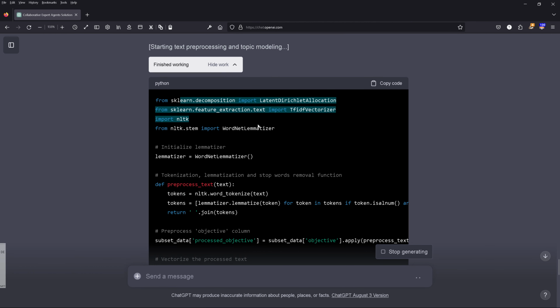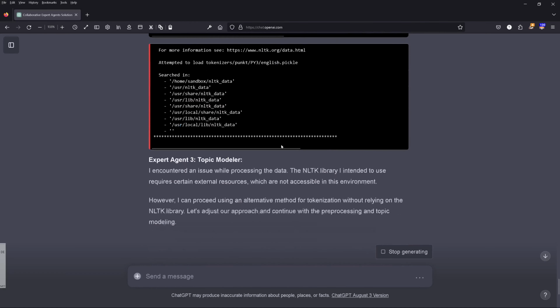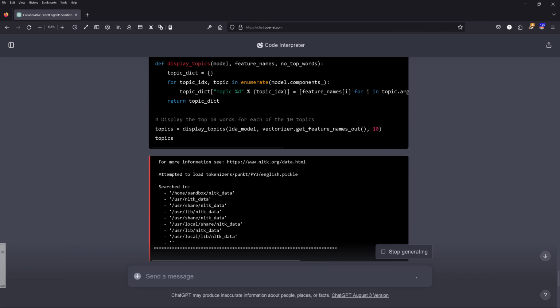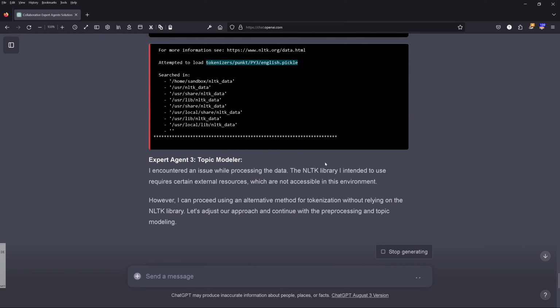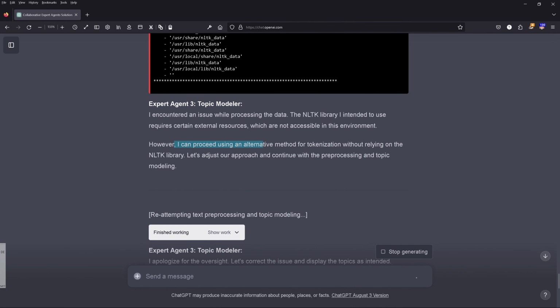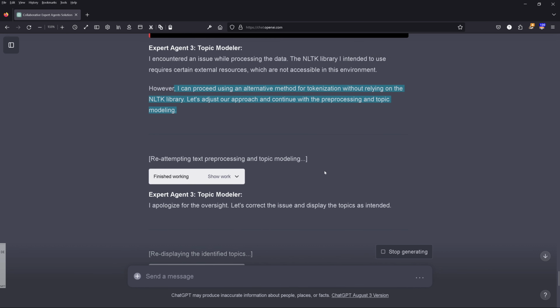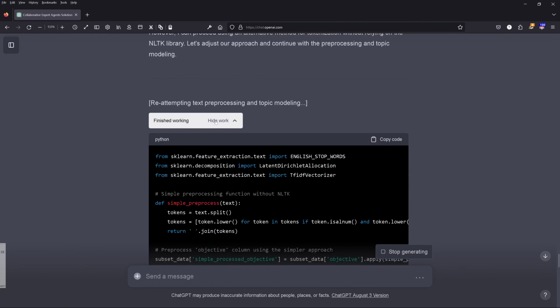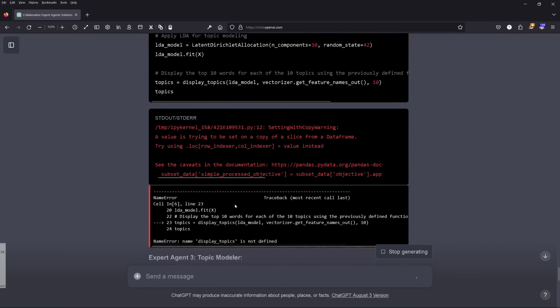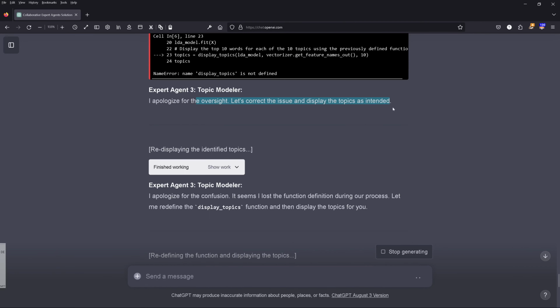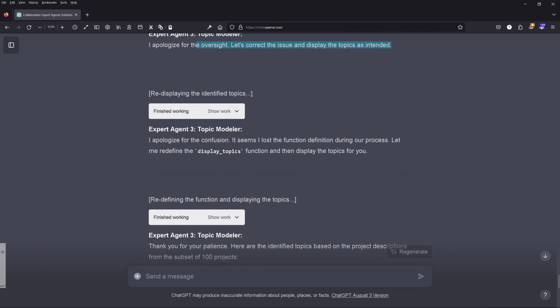Yeah, exactly. Scikit-learn, NLTK, and you get here the information back that the NLTK load tokenizer punkt English pickle is not available. I don't know why this library is not available for GPT-4, but okay, we have to encounter this. Says, okay, I can process using an alternative method for tokenization without relying on the NLTK library. Let's adjust our approach and continue. So GPT-4 does not give up. It is fighting. So there's another error somehow. We get an error. LDA. Okay. Display topic is not defined. I apologize for the oversight. Let's correct these issues. It seems I lost the function definition during our process. Let me redefine and display the topics for you.